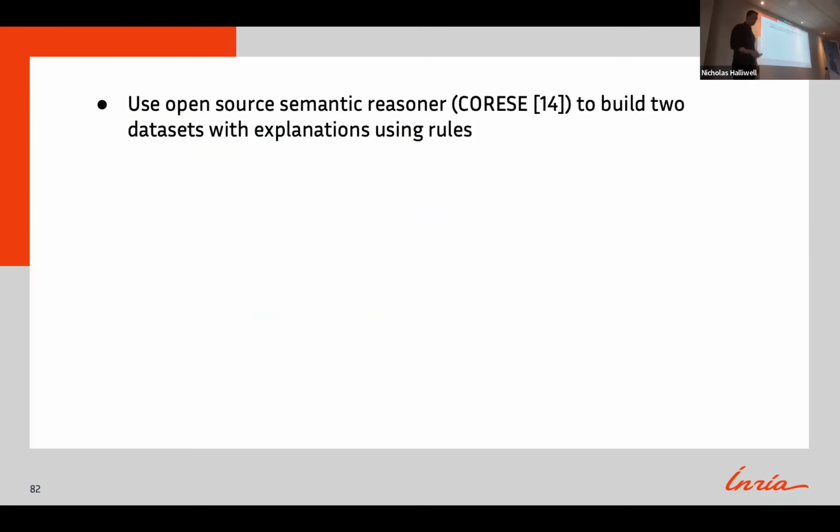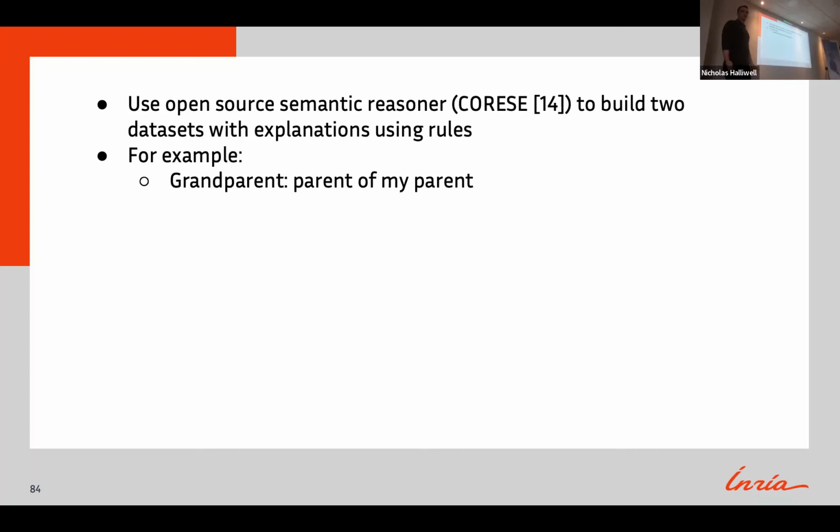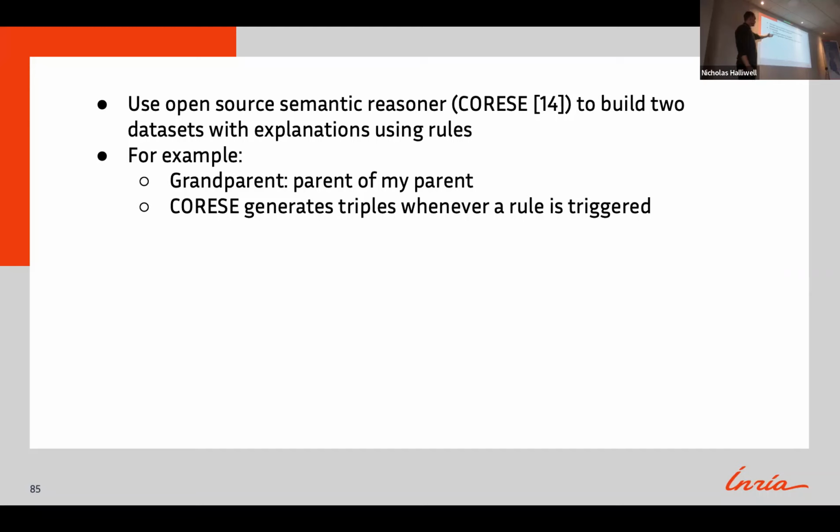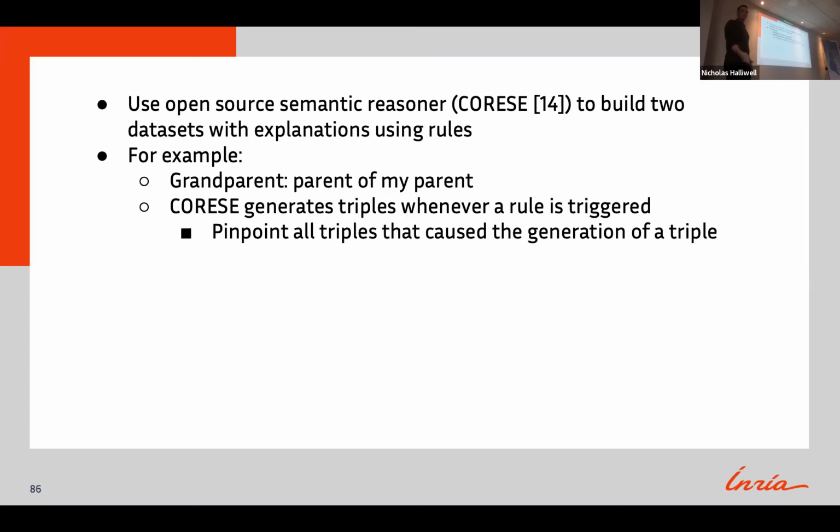We start by using an open source semantic reasoner, Corese, to build datasets with explanations using rules. An example of a rule for grandparent could be parent of my parent, and Corese would generate triples whenever it identifies two parent triples in that format. And so this will pinpoint all triples that lead to the generation of a triple.